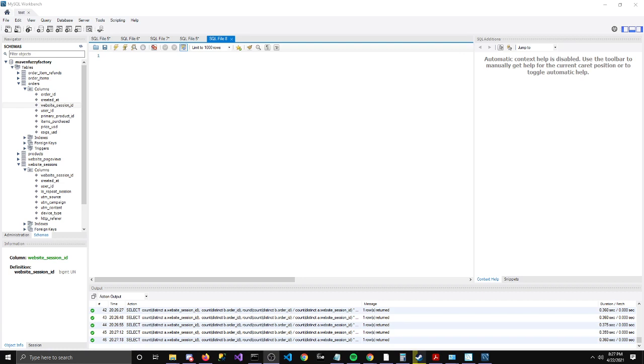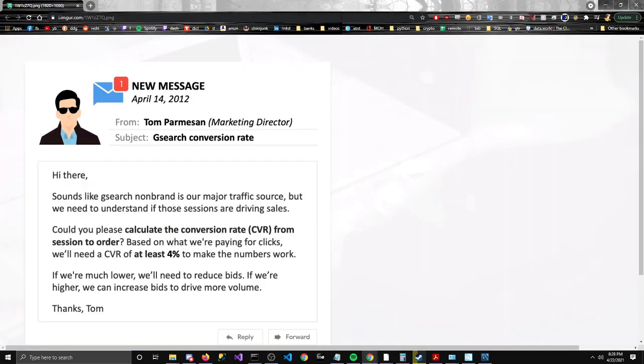Okay, let's go on to the next one. So on this one, this is what we got. Calculate the conversion rate from session to order. So it'll be orders divided by sessions, and we're looking for 4% at least. And going from the previous problem, our WHERE is going to be where it's April 14th, 2012.